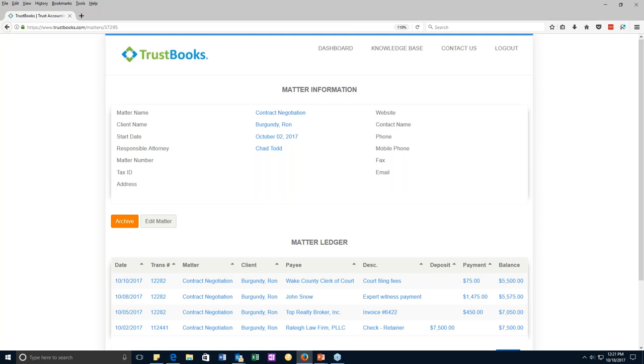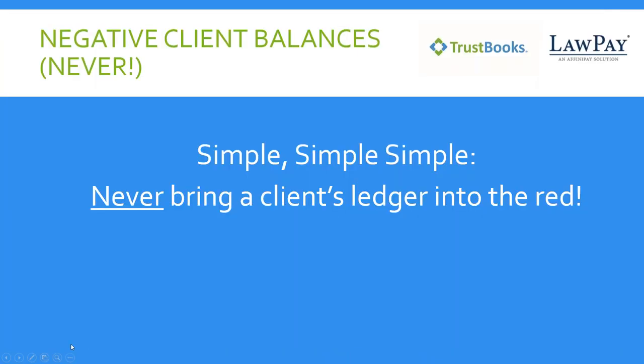But the reason why 23% bring this client ledger into the negative is because they can go in, they're using handwriting checks, they're using Excel, they're using QuickBooks. You write a check for as much as you want, and there's nothing stopping you from cutting that check. There's no red flag, there's no stop, there's no preventative control there. And I've seen that. That's what's going on there.